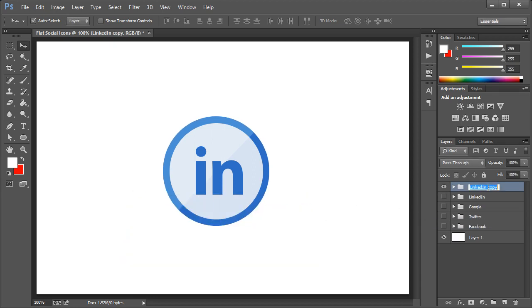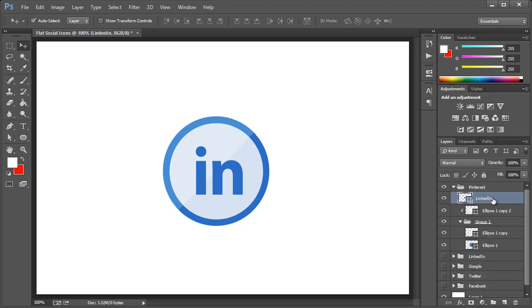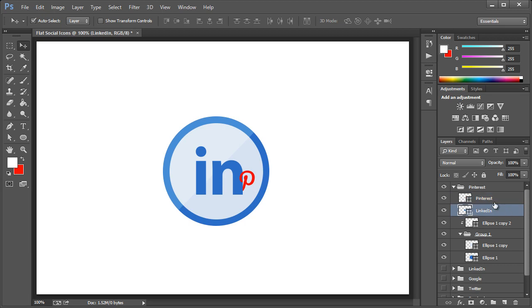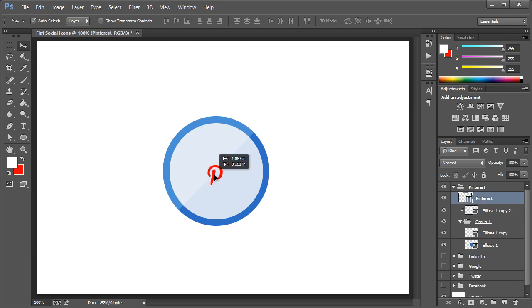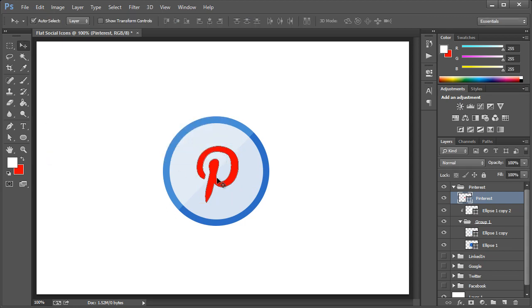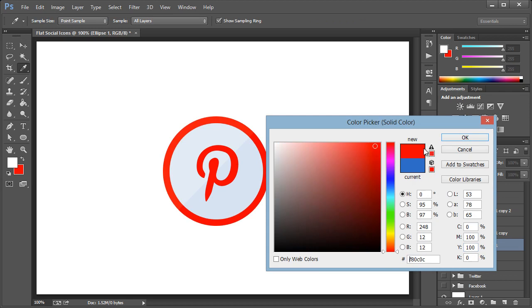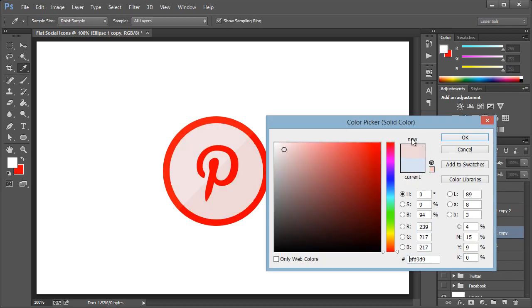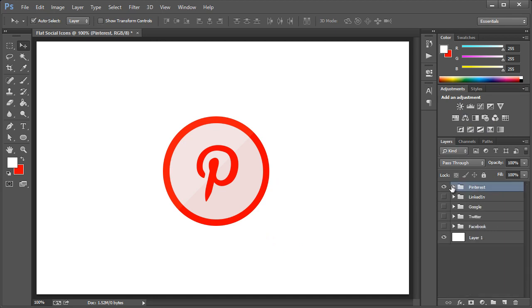Duplicate, change the name this time to Pinterest. We'll select our other document, delete the previous, scale that up. Alright, and finally we'll just change our colors here to match, and we are good to go. So that was obviously very easy, very simple, very quick.